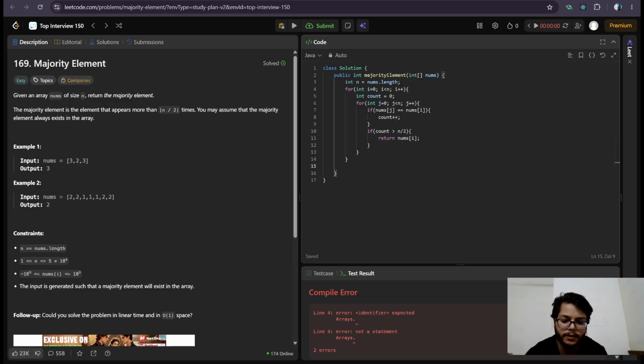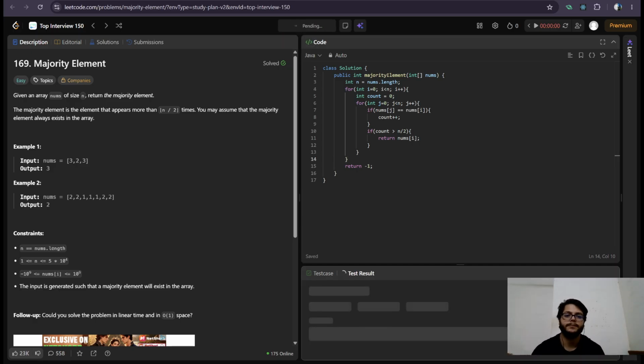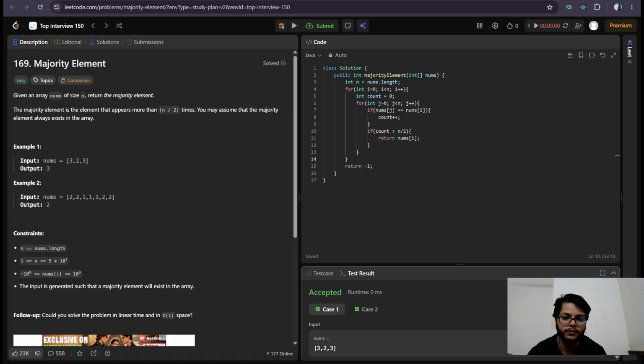And at last we return -1 if there is no such element present in the array. So let's run this code and check. Yeah, all our test cases are passed. This is basically a brute force approach. So our time complexity will be n square and the space complexity will remain constant.